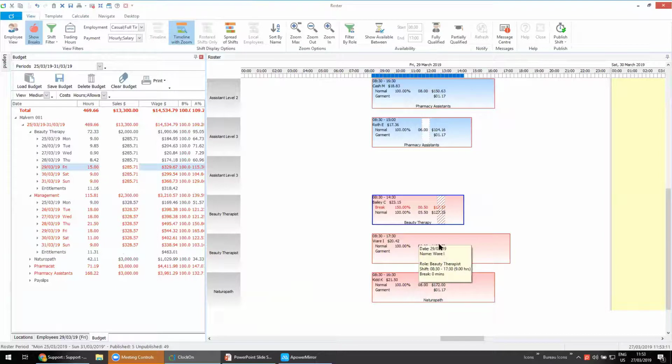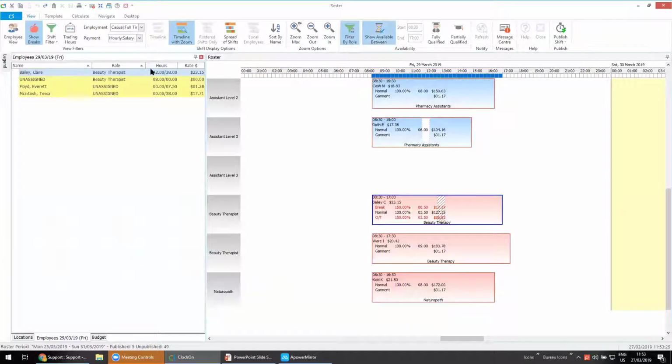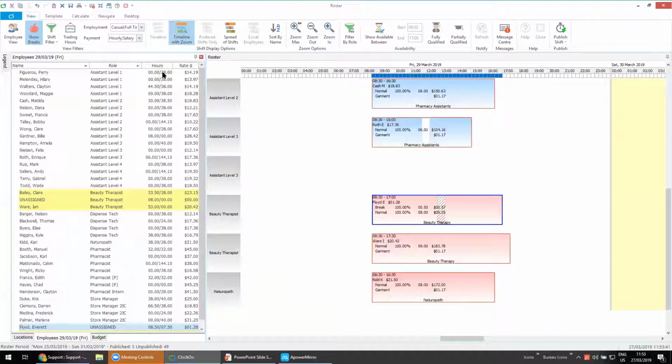The other one could be, if I don't want to do that, I can come into the employees and go, well, Claire's already getting overtime, she's working too much. I can use my filter by roles and my show available between to see who else is available to work on that particular shift. And I can drag and drop that person on to that shift as well. And so using these rates and hours, which is showing their rostered versus their expected hours here, we can make smarter decisions about who we're rostering on those particular shifts.